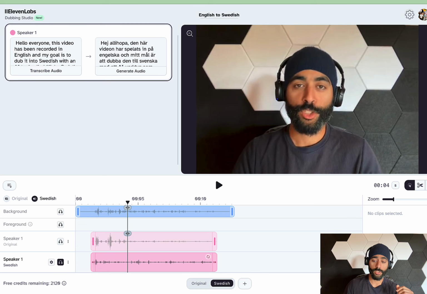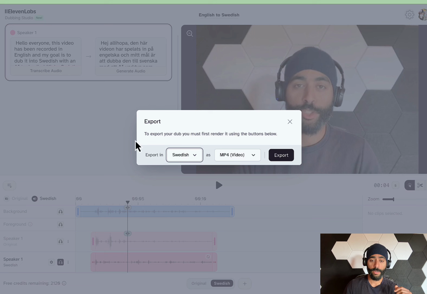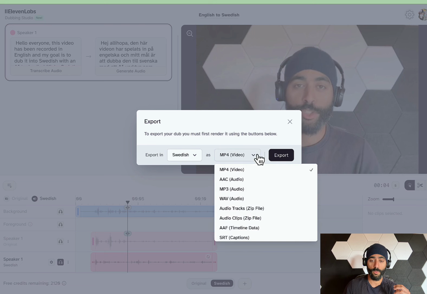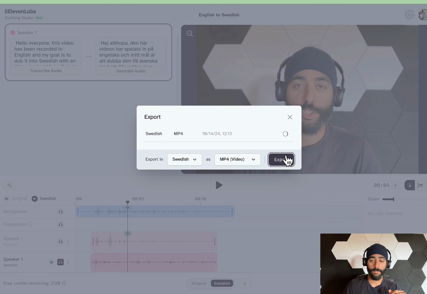Perfect. And then once you're done, you just click on export, right? And then here you get to choose export in Swedish, MP4. Let's do that. And then we're all set. So that's basically how you do it very quickly. And you're pretty much good to go.